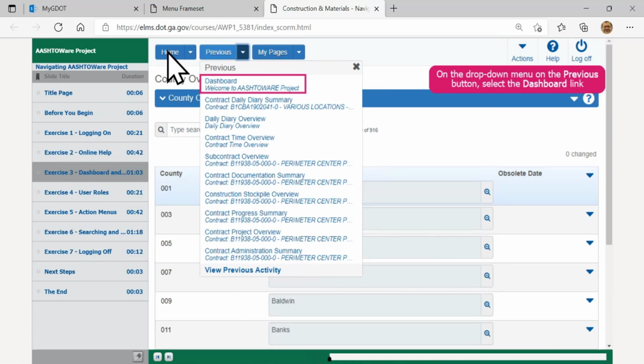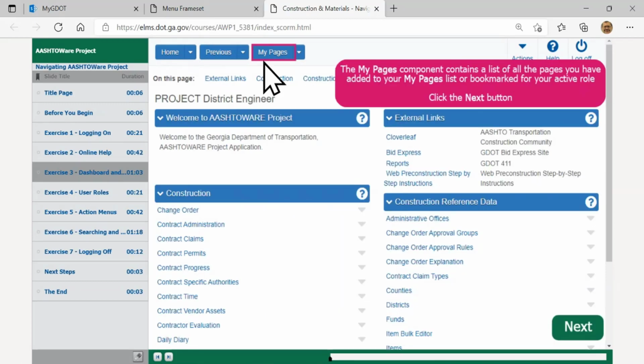So as I said, we can click on the home button to go back to my dashboard, or you have a link here under the drop down for the previous with the dashboard. Let's click on the dashboard link, and that brings me back here to my page. So we've got the home button, we've got the previous button. The next is your My Pages button. Your My Pages button or component will list pages you have added or saved yourself in your active role. So as you're working with this, if you say, I want to make sure that I can always come back to this page, you can save it in your My Pages, as we're going to show you right now. Click on Next.